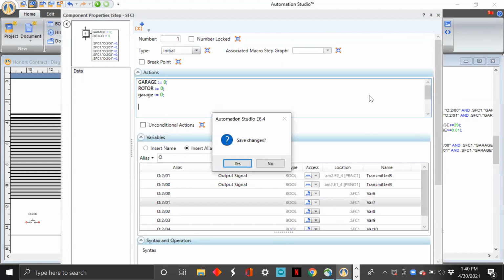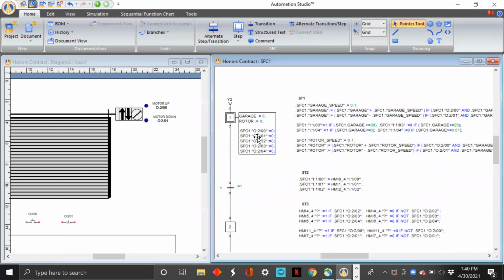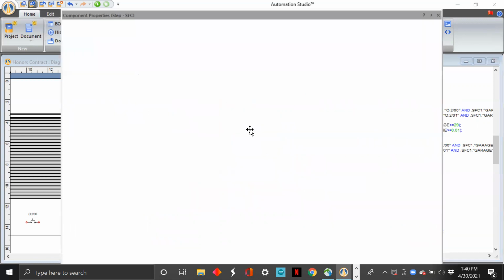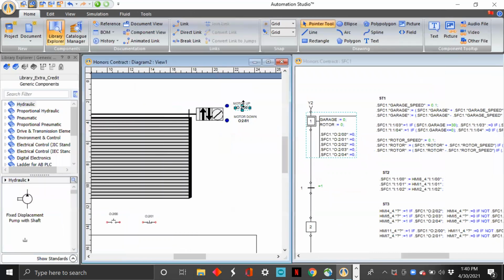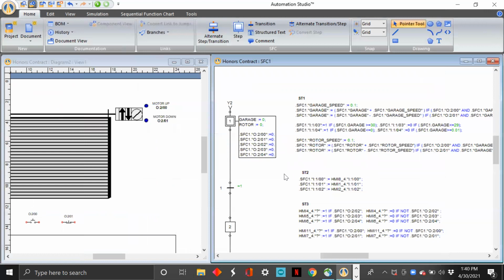Right. So I'm not going to save that. So yeah, these are all the outputs. For example, this one right here, that output O-00, is pointing to this one right here, the motor up. So these are all the outputs.